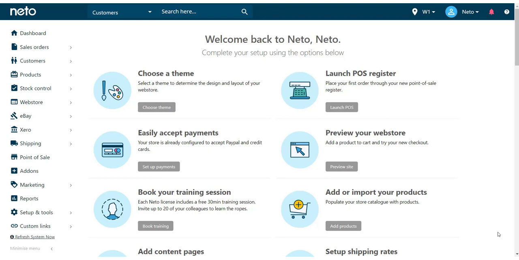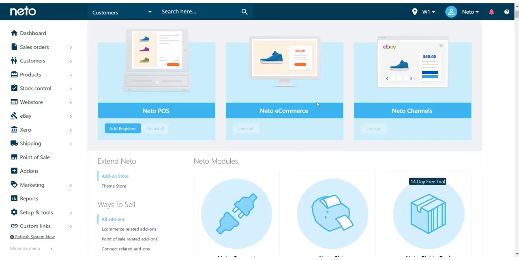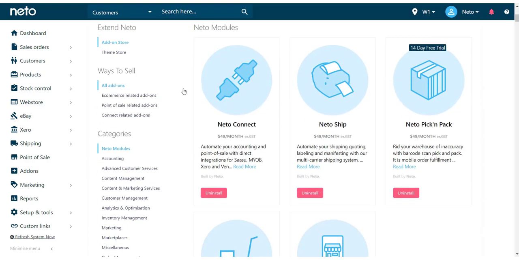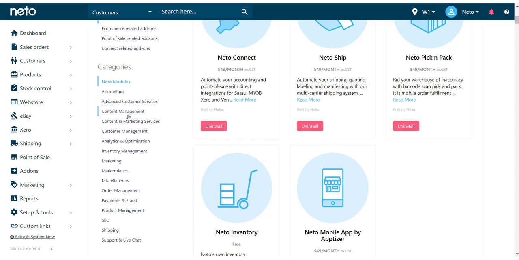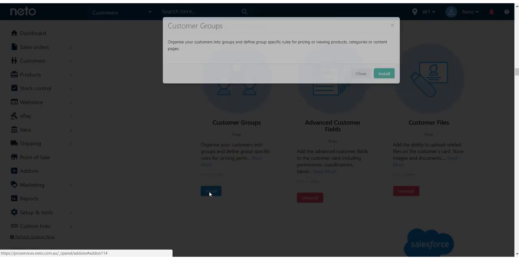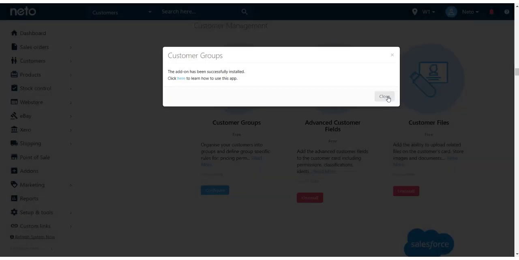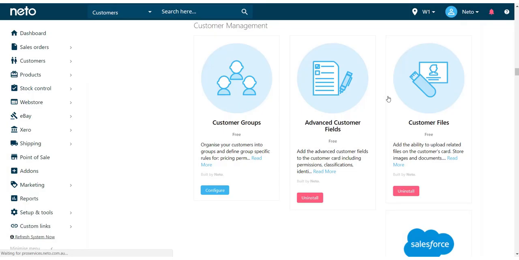From the Neto dashboard, what I need you to do is navigate to the add-ons section. Okay, and under the categories, we want to go to customer management. And we want to install customer groups. Click install, press close, and we're done.